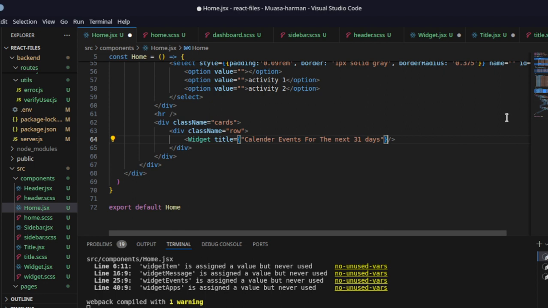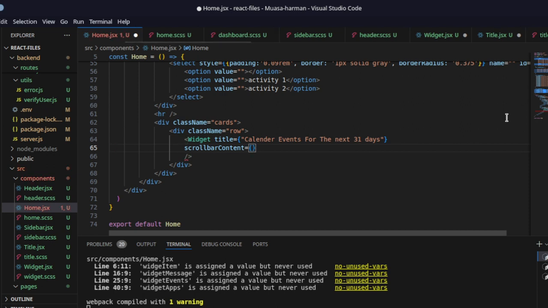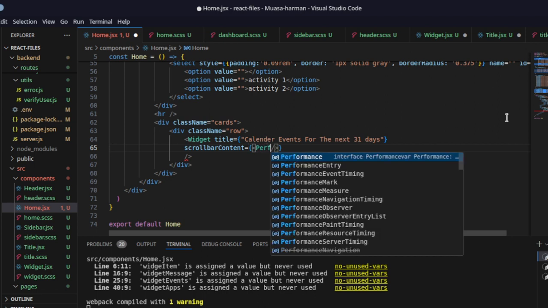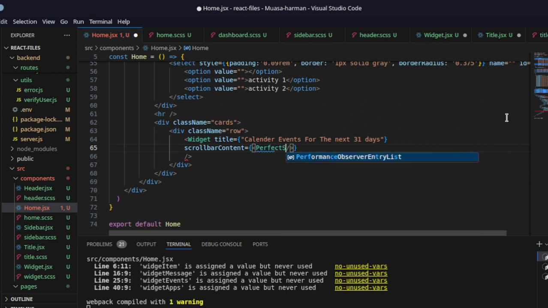So we're going to have a scroll bar content as a prop. There is going to be, we're going to import this component. It's perfect scroll bar. This one is for perfect scroll bar.